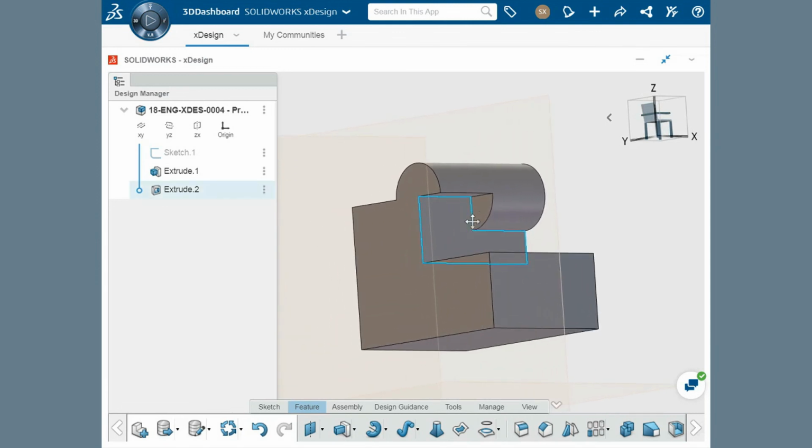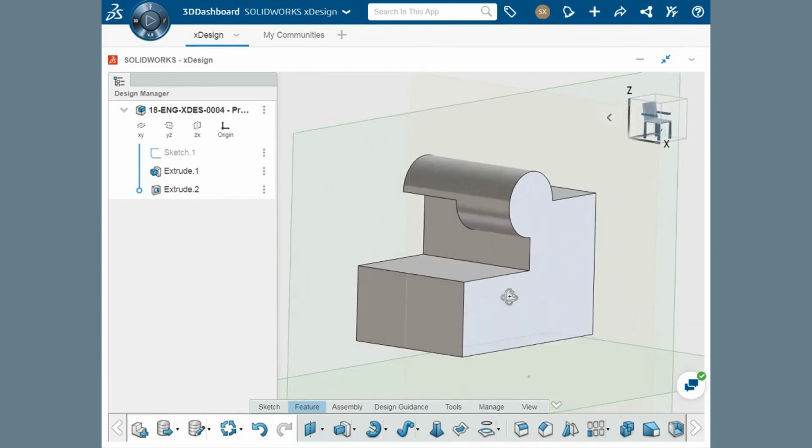By using a combination of sketch profiles and Superfeatures, you'll be able to model much more intuitively with flexibility along the way.